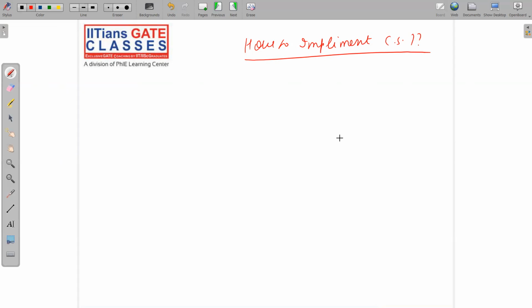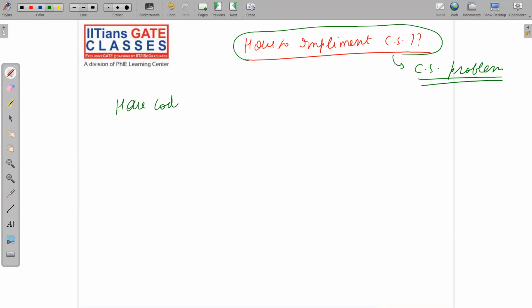Whatever code has a critical section, how should that code look? Let me tell you this first, and then I will show you how to implement the critical section. By the way, how to implement the critical section is known as the critical section problem, the CS problem. But let me first tell you how the code looks.